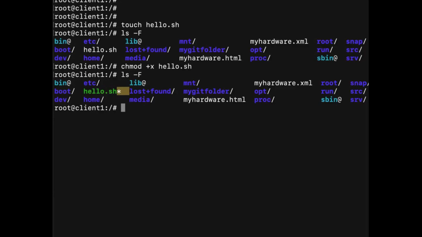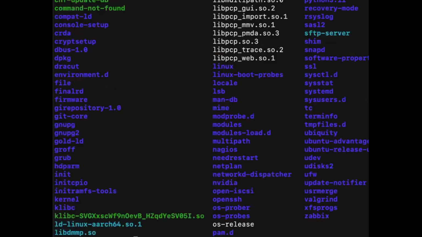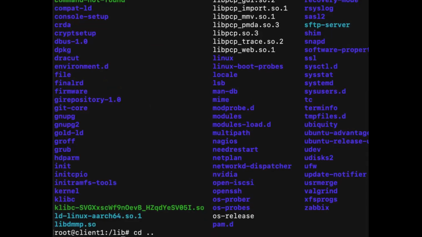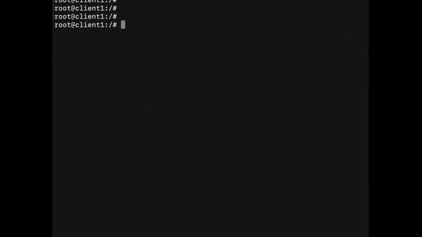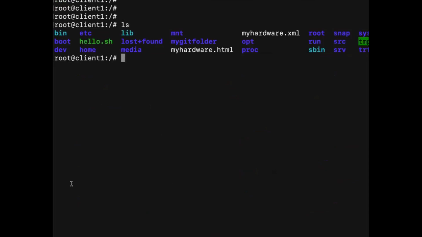And the at sign suggests symbolic links. Something inside, okay. So if I go to cd lib and ls, you get a lot of things inside it. Okay, cd .. to go back to the previous folder. So this is how you have to keep this in mind and remember this.